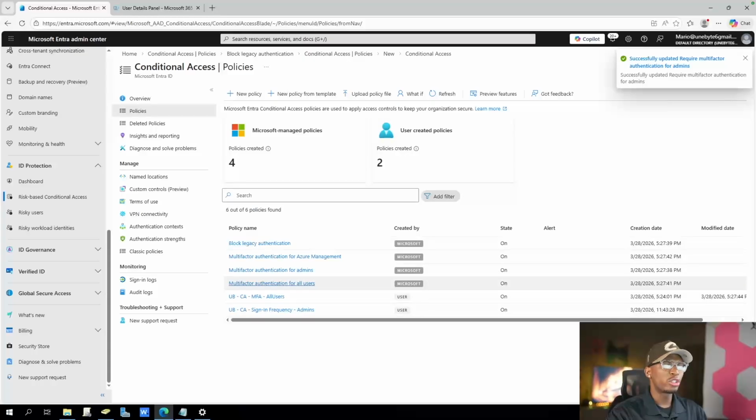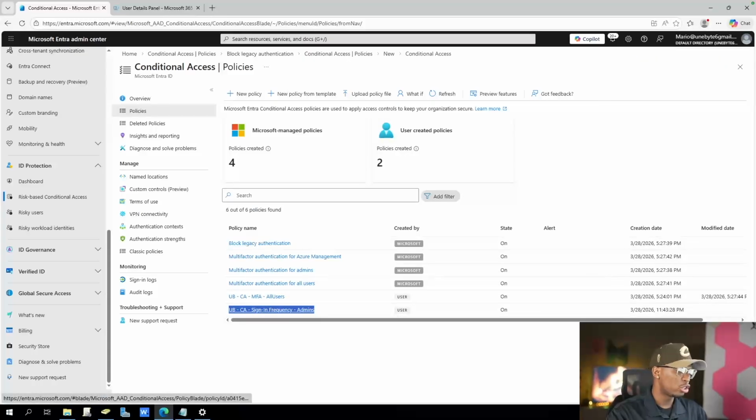We're going to do report only. I understand. Because we want to create another policy that mimics this multi-factor authentication for admins, because the next control needs us to select that phishing resistant strength for all admin accounts.